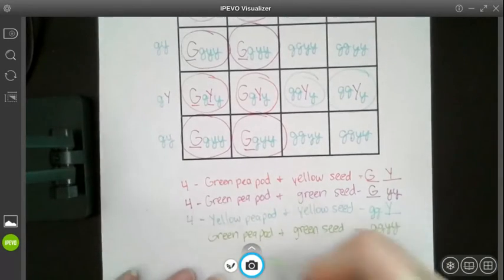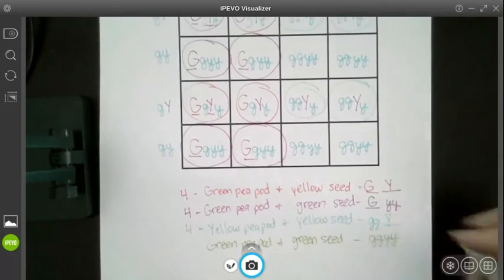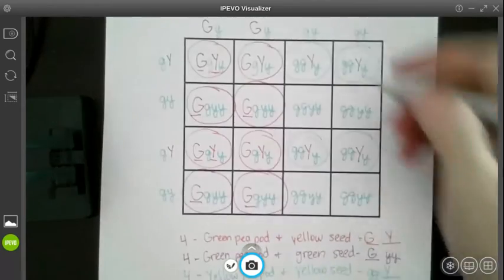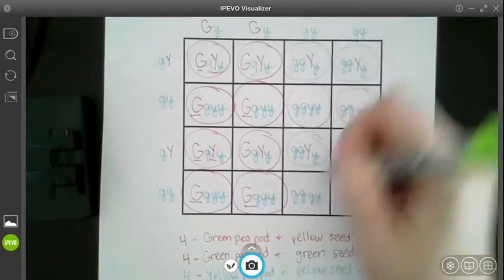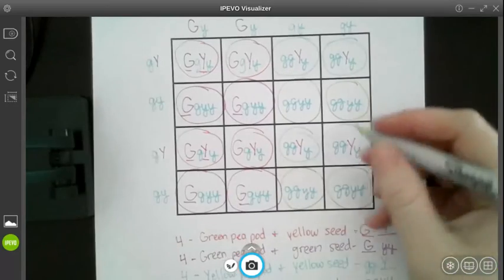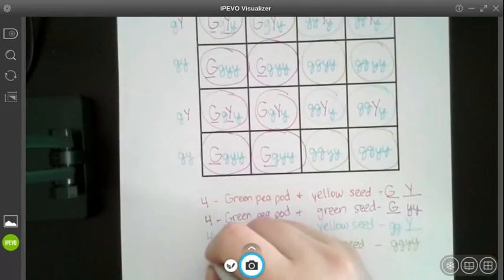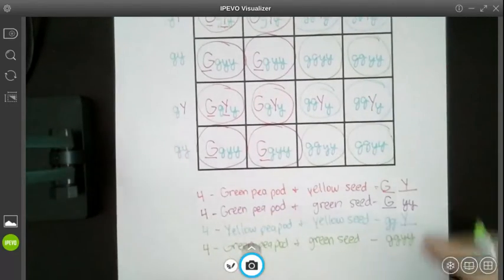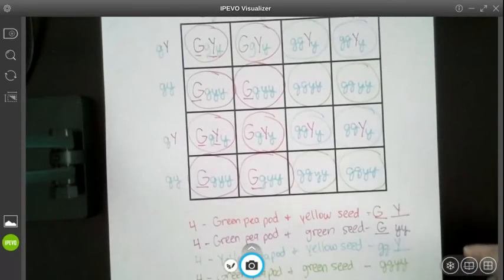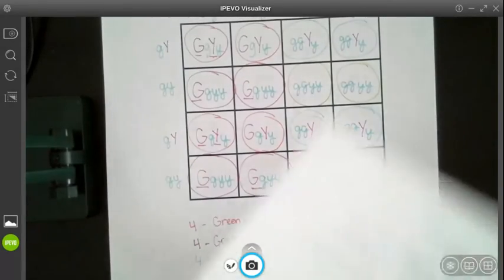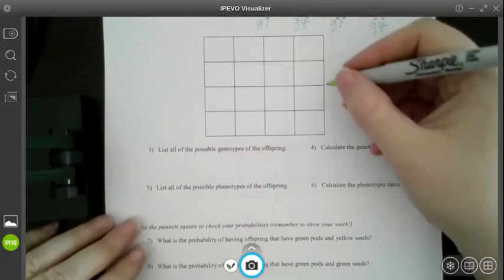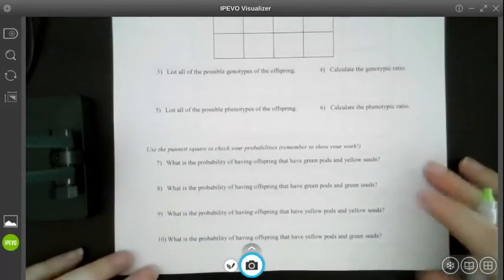And a green pea pod and green seed. 2 little g's, 2 little y's. 1, 2, 3, and 4. All right, so here's the information. We're going to come back to this. I'm going to go back to the questions here. So I filled in my Punnett square. Let's look at the bottom.